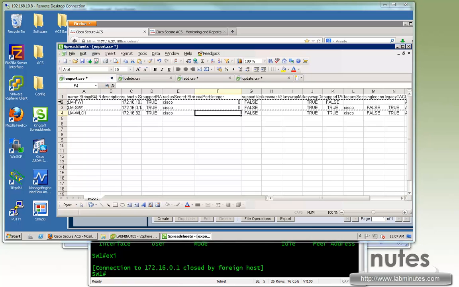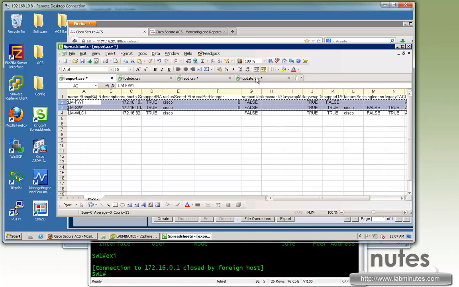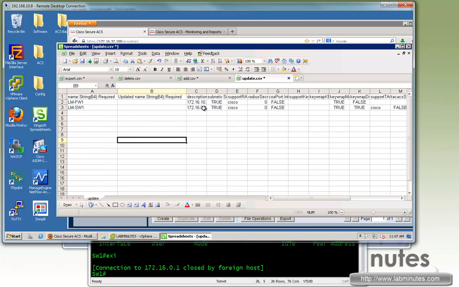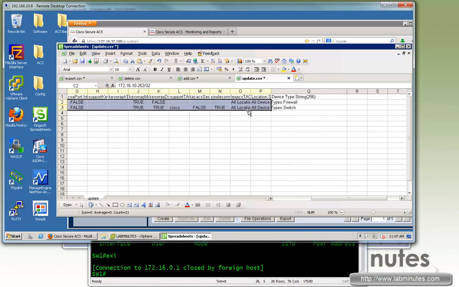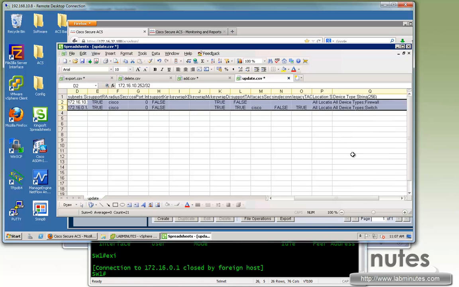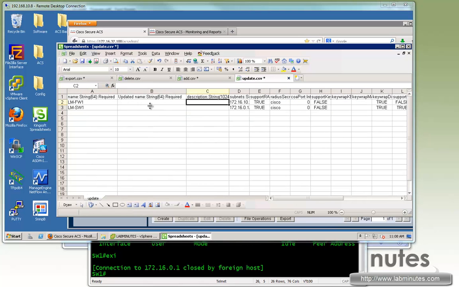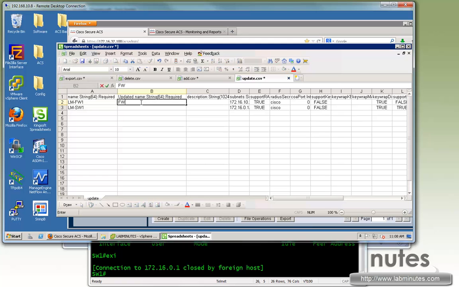So now let's copy switch 1 and firewall 1 and put them under the template. But since the columns are offset by 1, we're going to have to move them over just to line them up. And now for the updated name, for firewall 1, instead of LM firewall 1, we want firewall 1, and the same with switch 1. For the description, let's put something like updated firewall, and for the switch, updated switch.